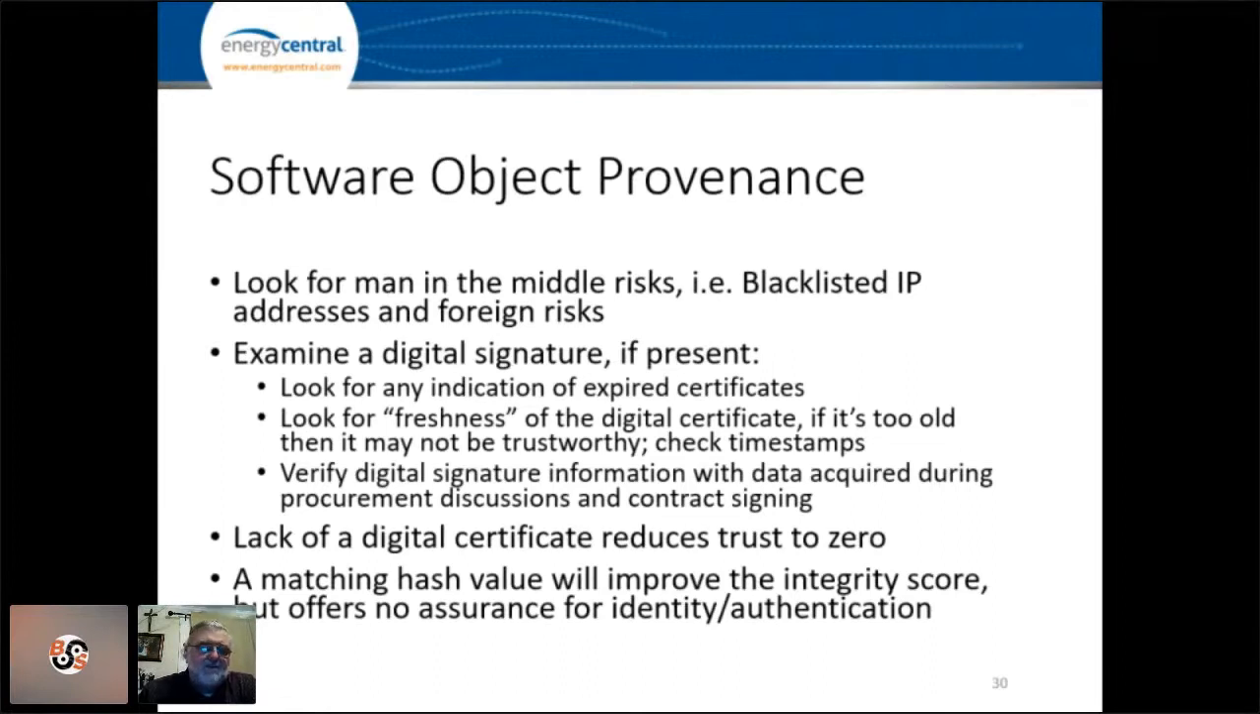Some people have said, well, you can use a hash value, and that's true. You can use a hash value to verify integrity, but the hash has no real application in terms of identity and authentication.